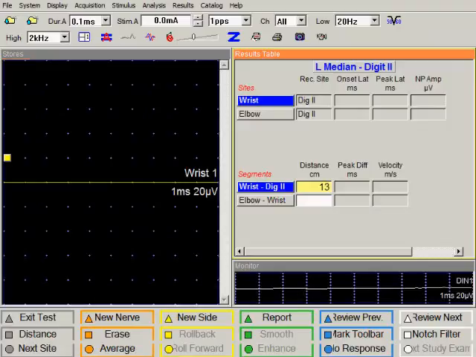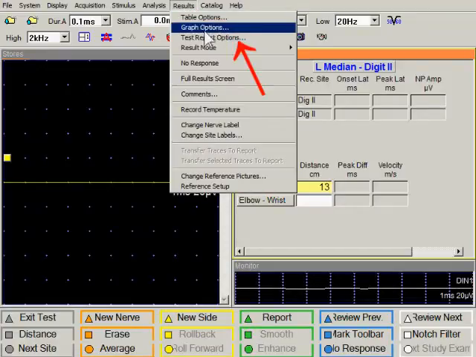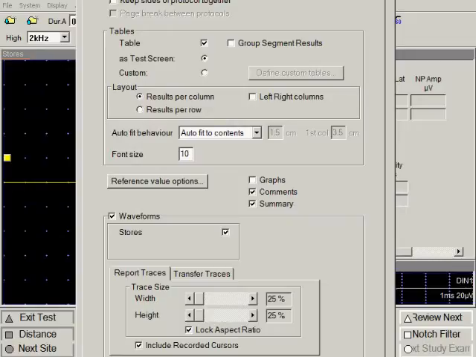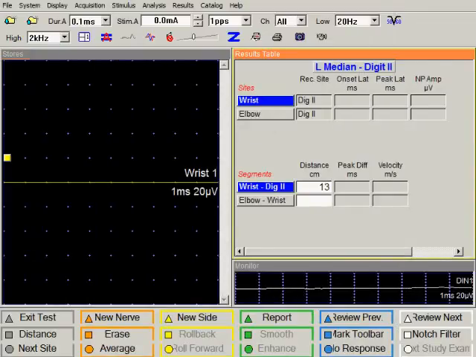Let's now look at reporting the test findings. This is accessed by clicking on Results and then Test Report Options. By default, whatever numerical data is shown on the acquisition screen, that's the data that is also shown in a tabulated format in the report. And that's why we have a selection of table as test screen. The default settings place waveforms in the report. Let's say if you don't want waveforms in your report, simply remove the check mark next to the waveforms. Click on OK. This is a button at the bottom of this table, which you cannot see in the video. And we have made the change.